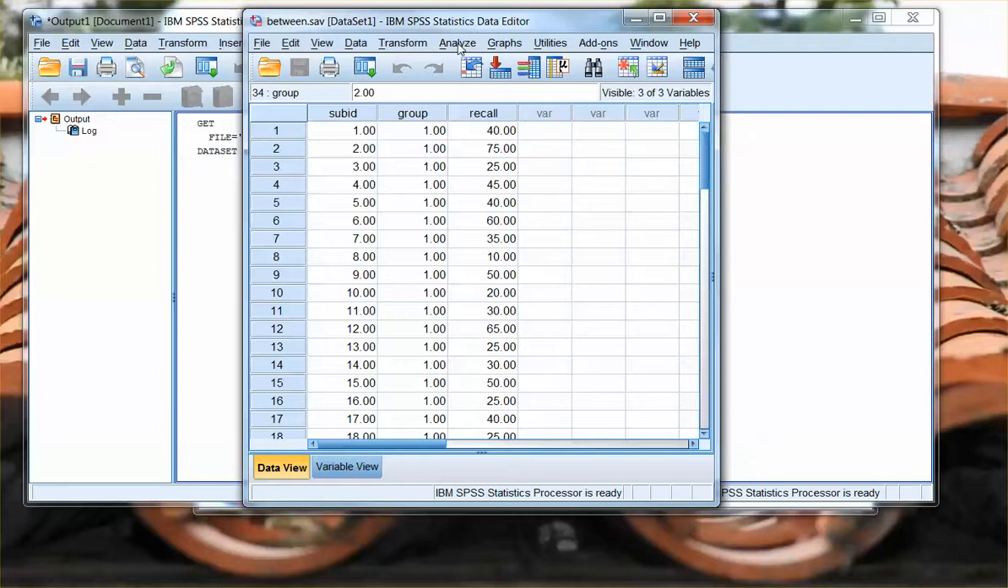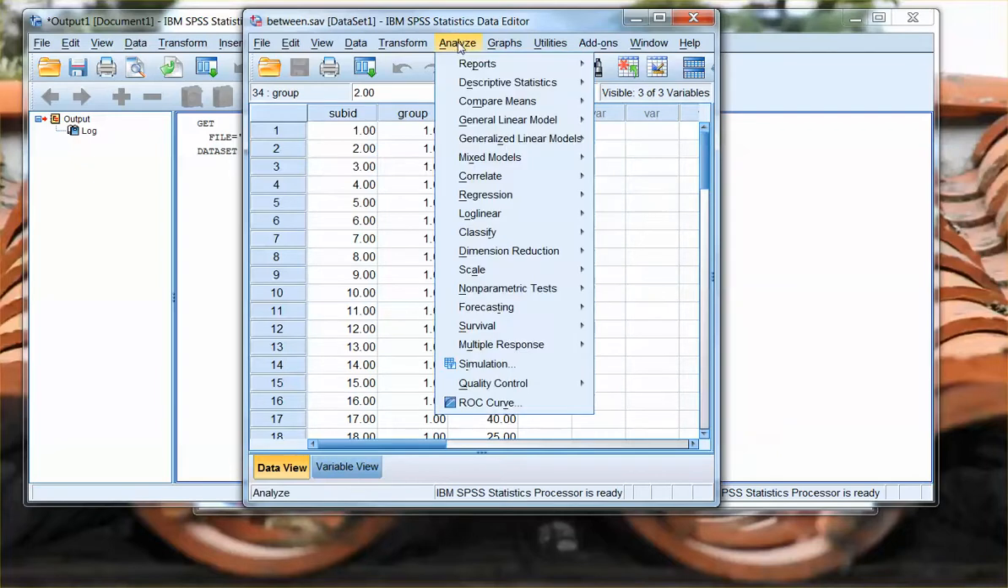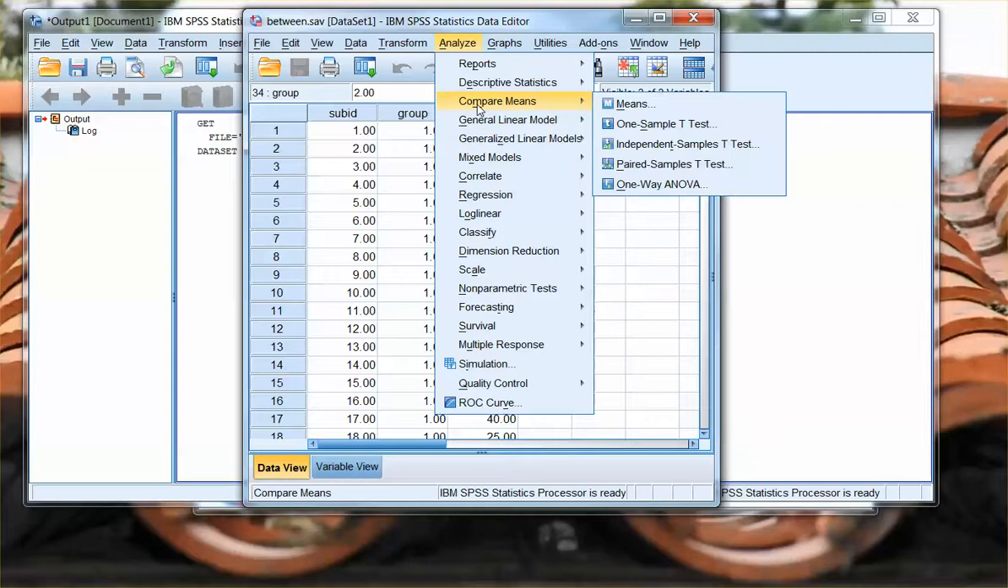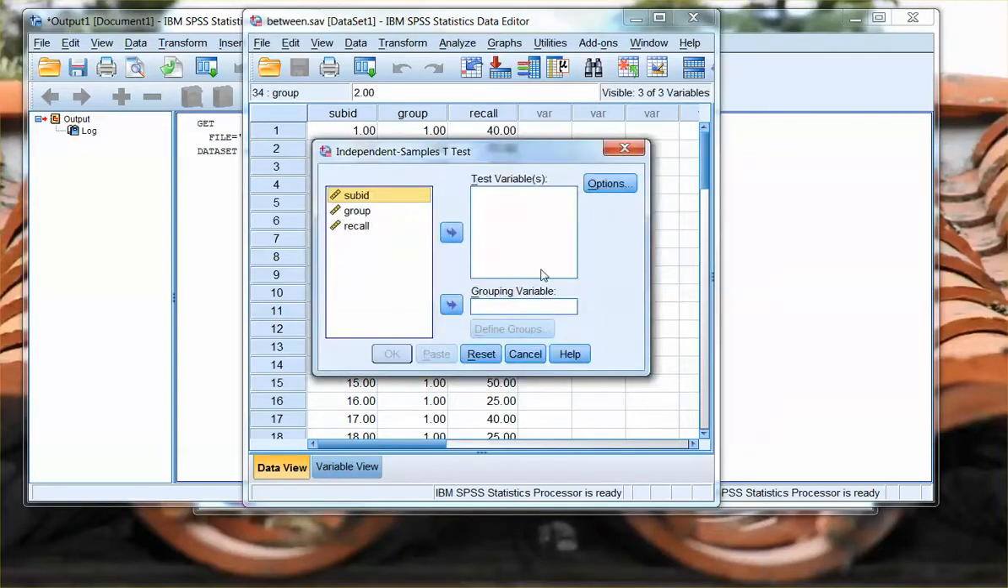You want to do an independent t-test. So you're going to analyze, and you're going to go down to compare means. And this is where you could select a one sample t-test if you were testing from a hypothesized value. In this case, we're doing an independent samples t-test. So we're going to click that, and we have our test variable. This is equivalent to your dependent variable. So we're testing recall. That's what we're examining.